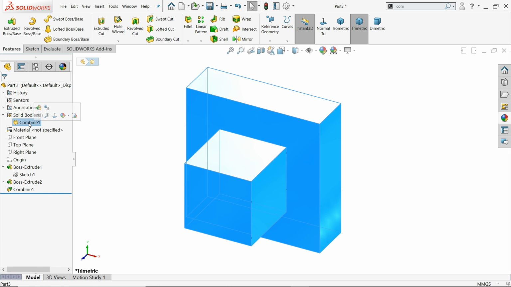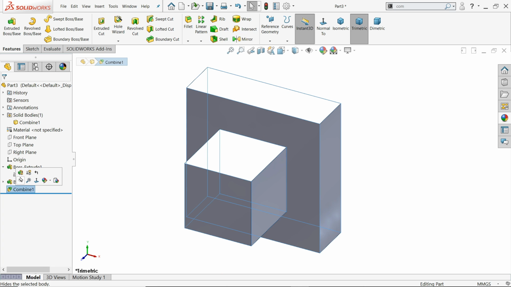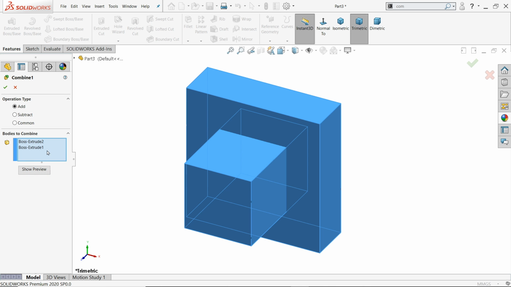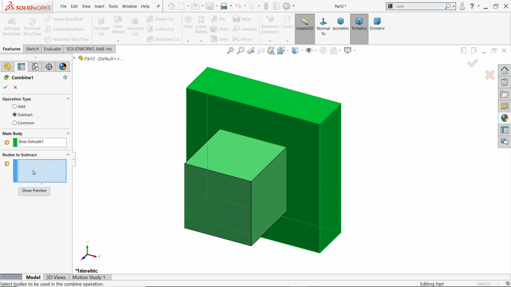See here, only one body, no two bodies. Now let me edit. Okay, clear. Now the second operation is subtract. If I subtract, now we can subtract any body from any one. So let's say our main body is this one, and for body to subtract, I'll select this one. So this body is going to be subtracted from this body.